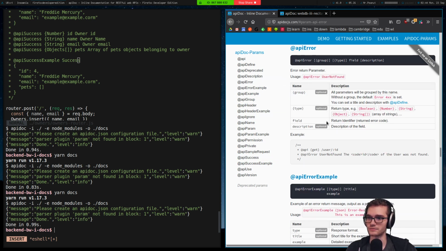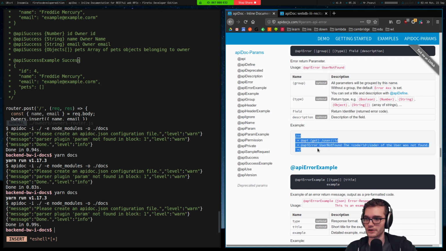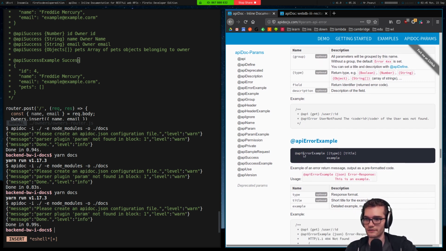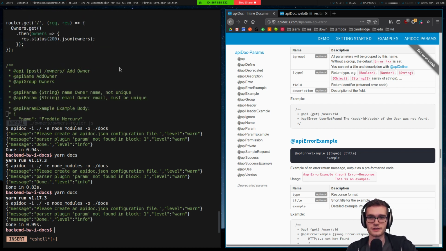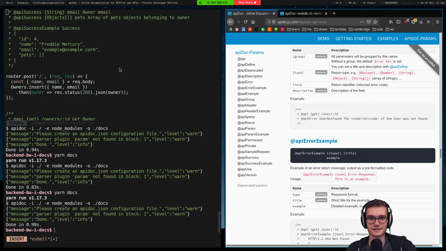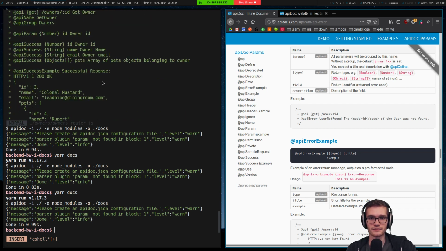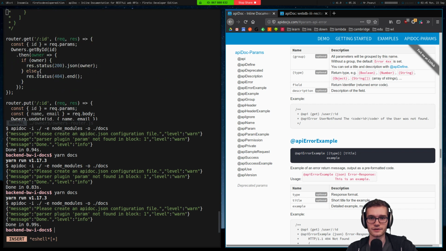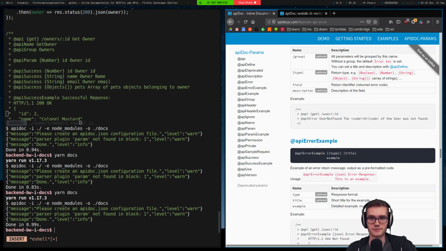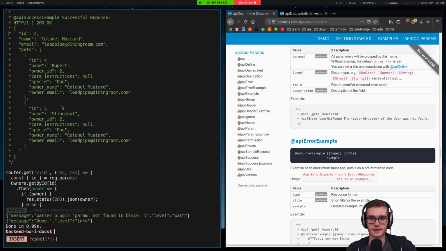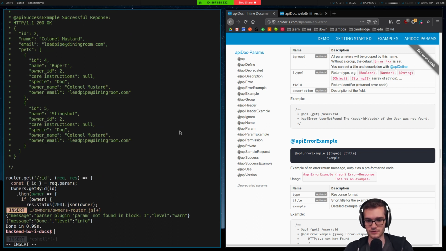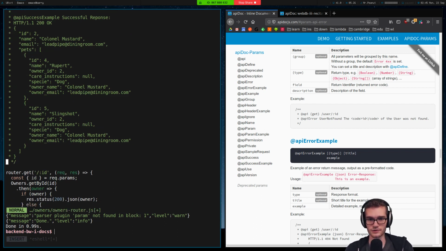So, for example, we can have an error for when the user is not found. And we can also give an example of what that will look like. So I might want to document the errors in the case where the email is already taken, or in the GET request where we have a 404 because the owner we're trying to get doesn't exist. So let's do that for the GET owner. So what we're going to do is we have our GET owner docs here, and now I am going to add some more lines.